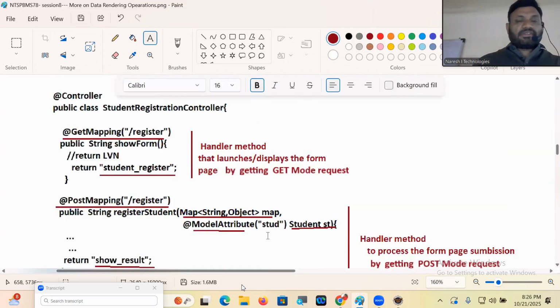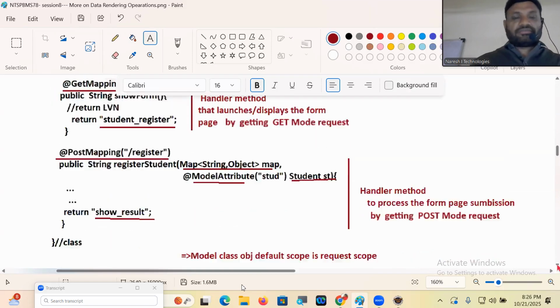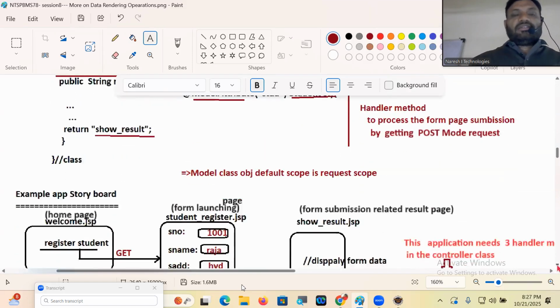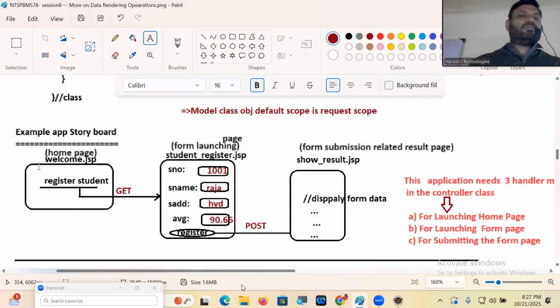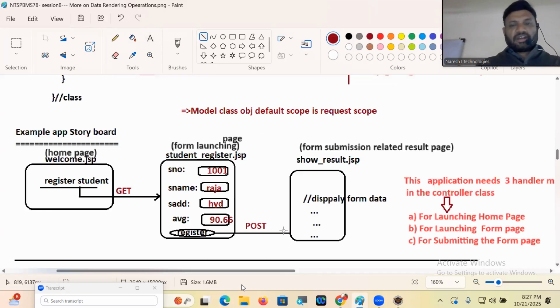Student register @ModelAttribute stud. And this is the application that I would like to develop. Home page, for that one handler method having request path slash. When I click on the hyperlink, register only will be there, but it will generate the get mode request. That launches the form page. When you click on the submit button, the action is register only, but it will generate a post mode request. That will definitely show the result page.